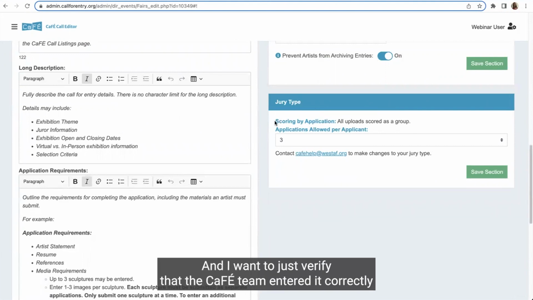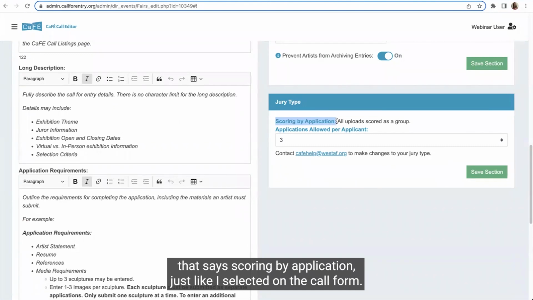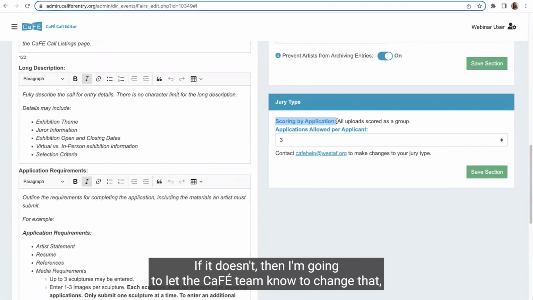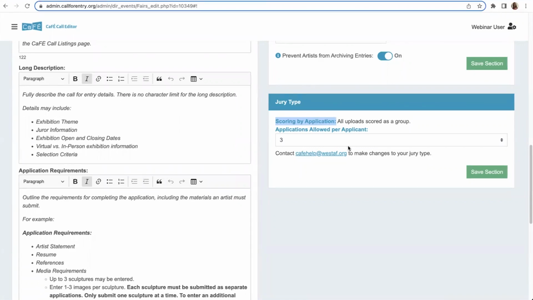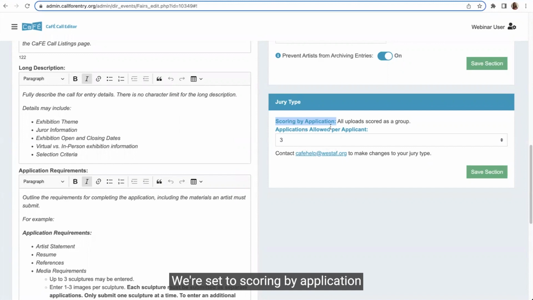And I want to just verify that the CaFÉ team entered it correctly and it says scoring by application, just like I selected on the call form. If it doesn't, then I'm going to let the CaFÉ team know to change that because once the call goes live, we can't change this jury type. So you'll see here we're set to scoring by application.